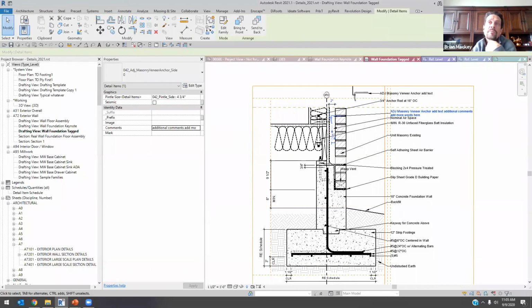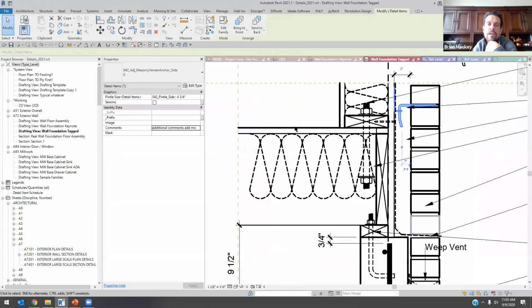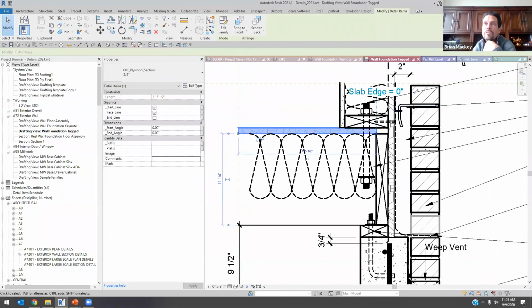Oh, somebody actually gave me a tip. See, I love it when people give me tips. When loading a family in, it pops up in the background, hit F10 and it comes forward. So I did not know that F10 was a shortcut for bringing the family forward. Thank you for that, Dustin.